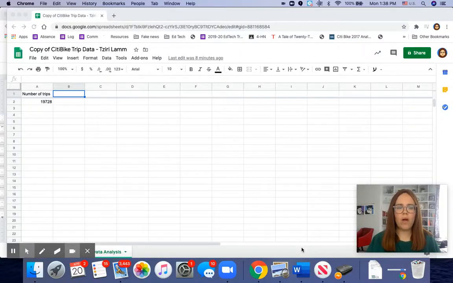Okay, we are on to step number 15. And this time, our question is what was the longest trip duration, and what was the shortest trip duration? So, what was the shortest trip that a person took, and what was the longest trip that a person took?